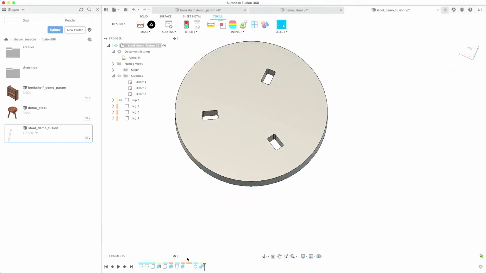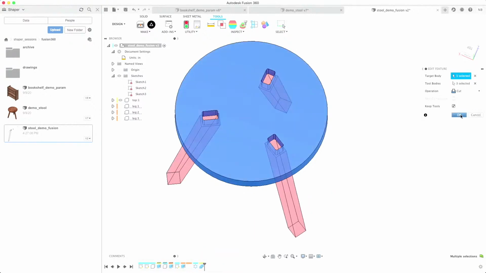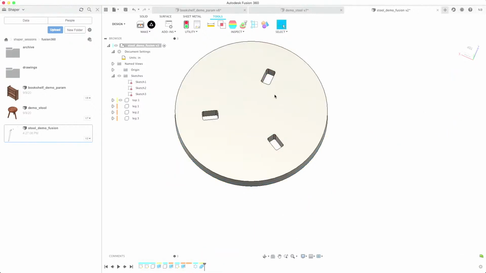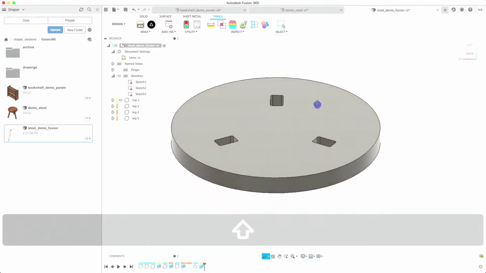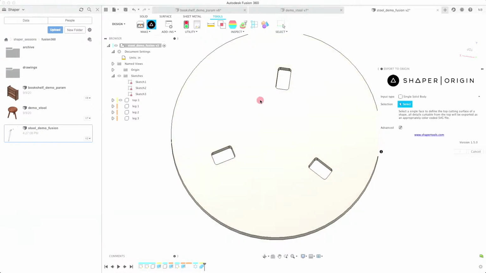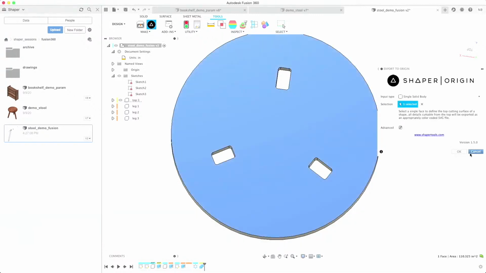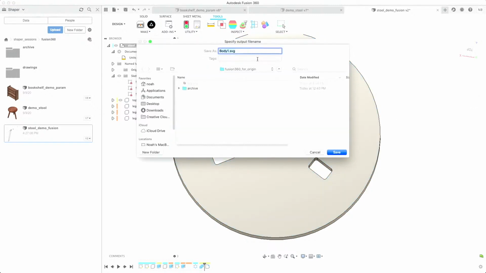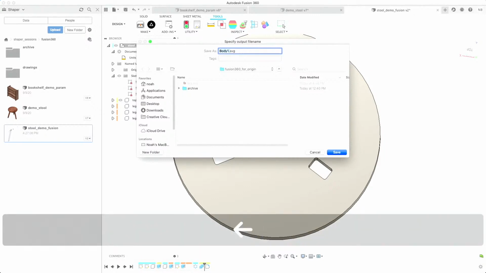So sometimes Fusion can get a little confused. What I did there to fix that is open up the combine menu and hit OK. Sometimes it won't update unless you force it to. So now we're back. This is the profile that we want. And again, export to origin, select my solid body, hit OK, name it. I'm going to name this guy top.